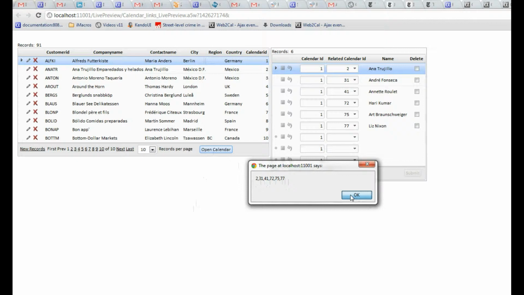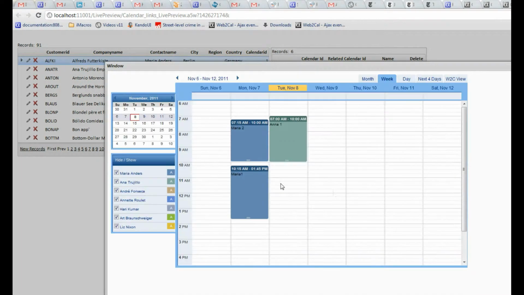So that's how we're able to open up the grid showing Maria Anders as an updatable calendar, and then all of these calendars here as read-only calendars. So this is obviously quite an advanced technique here, but it is very powerful, and it does show you how you can easily create related calendars to display whenever you display a particular calendar. I hope that you found that interesting. Thanks very much.